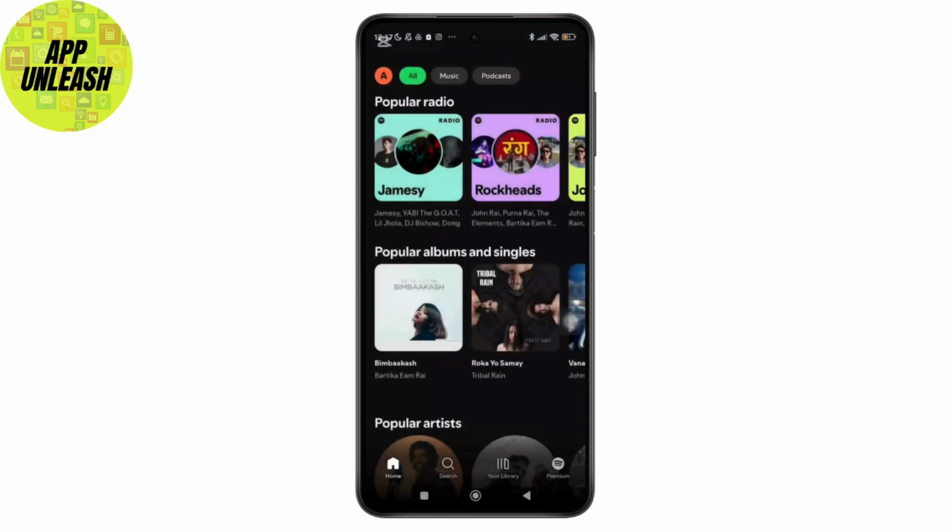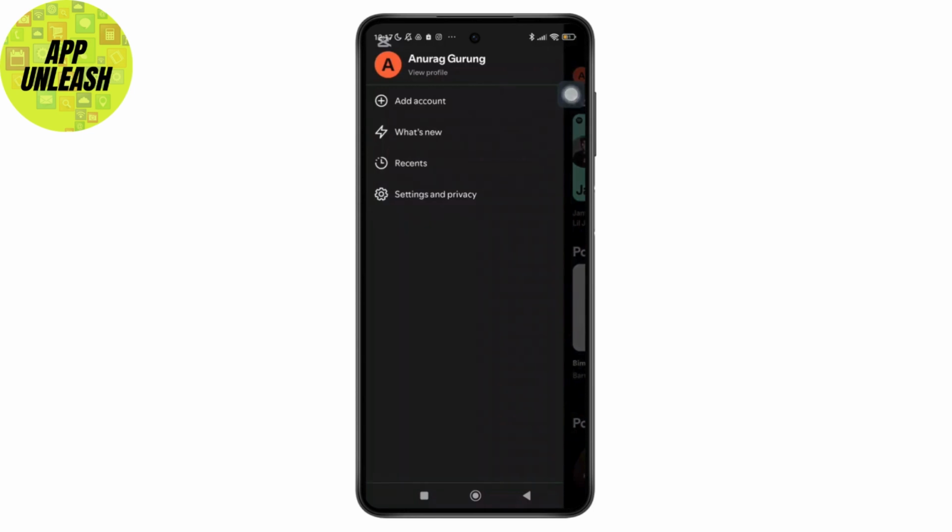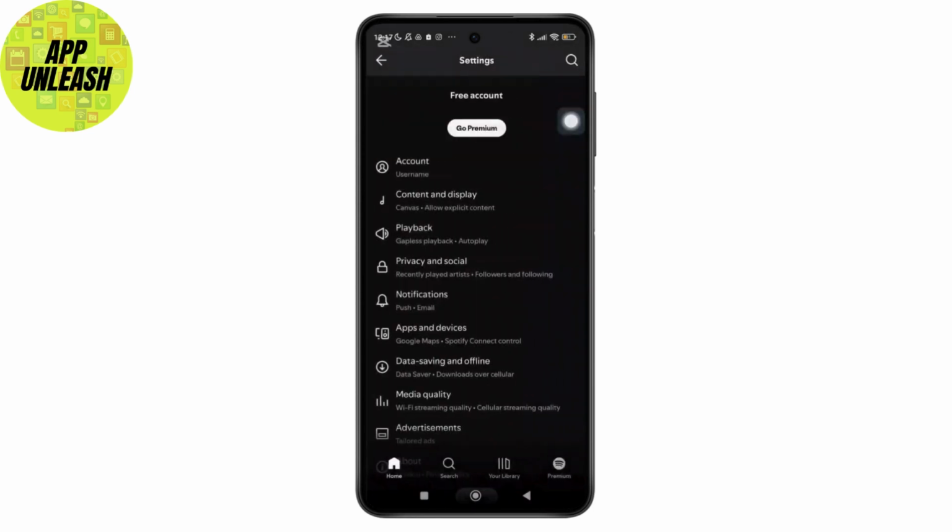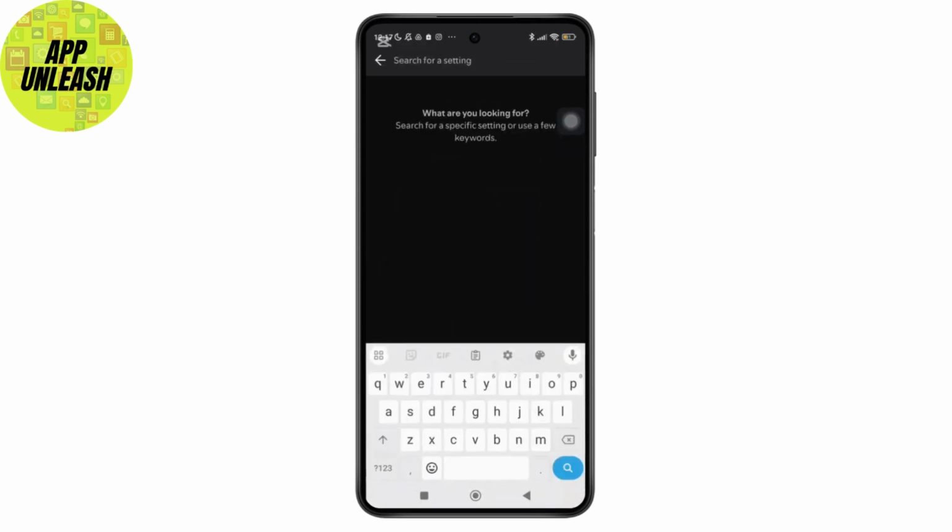your profile icon in the top left corner of the screen. And once the pop-up menu comes up, you can simply tap on settings and privacy. And once you are in the settings and privacy section, you can simply tap on the search icon shown in the top right corner of the screen.